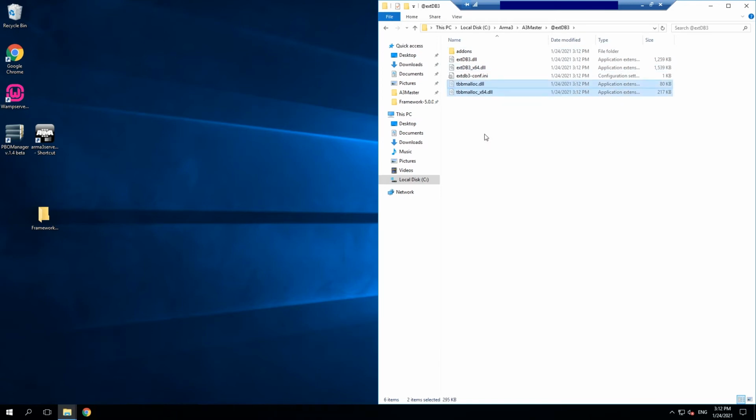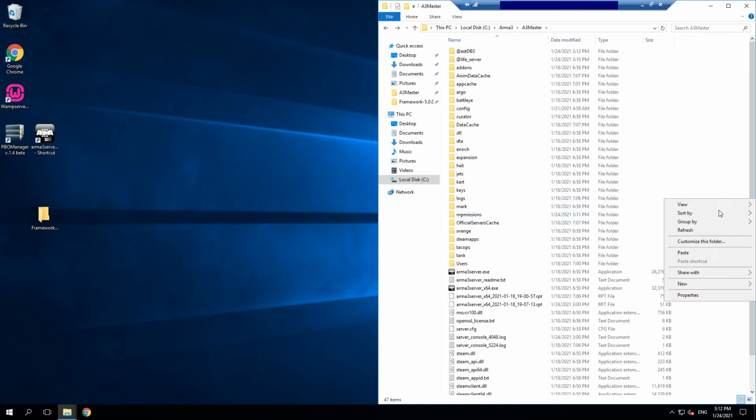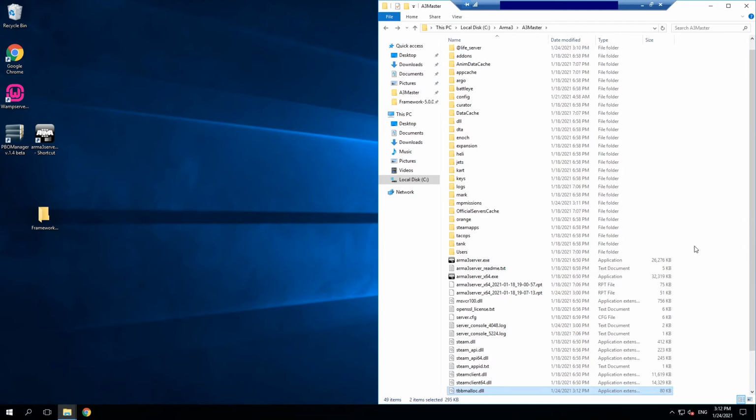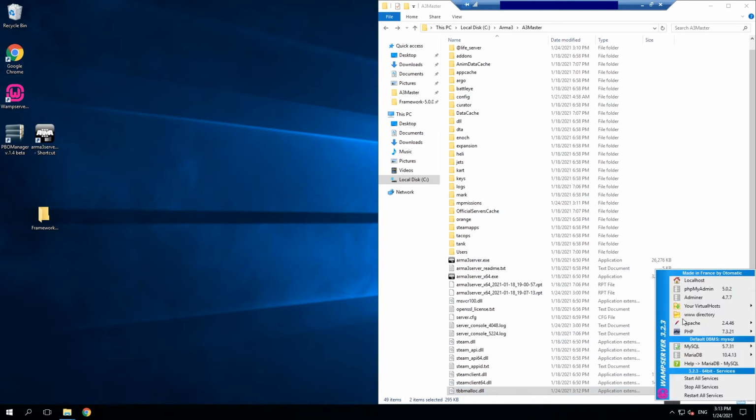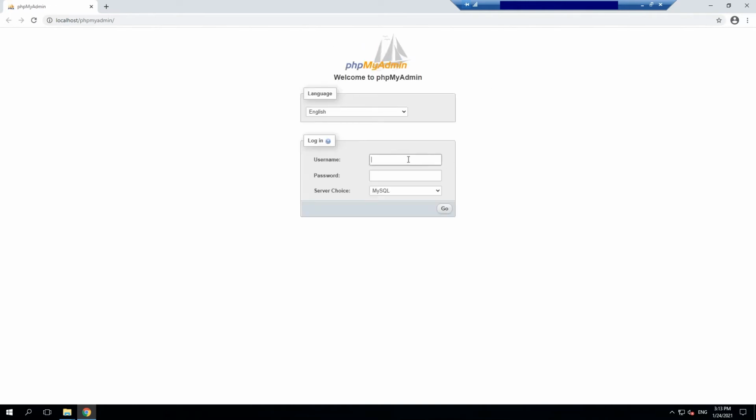We're going to copy and paste the tbmalloc into the root directory. These are just files that allow ArmA to do some things that it wouldn't be able to normally do, namely access the database. So what we're going to do now is go down to Wamp, right click on it, and open phpMyAdmin. This is going to allow us to edit our database using a graphical user interface. To log in here, you're going to use the username root with no password.